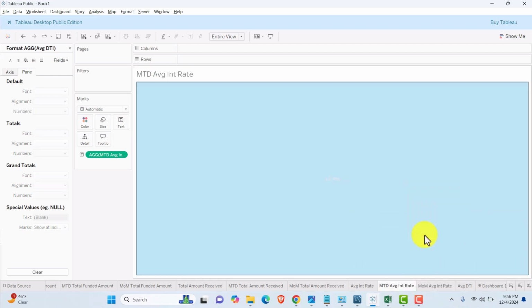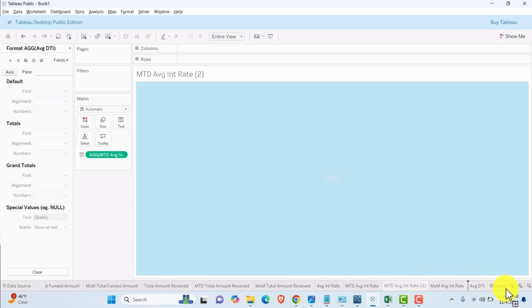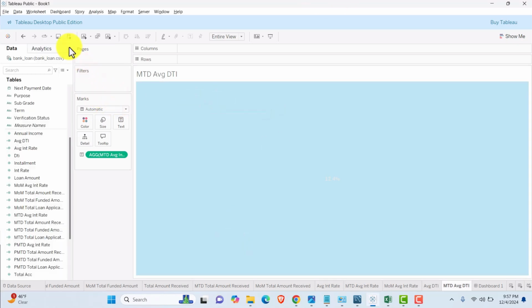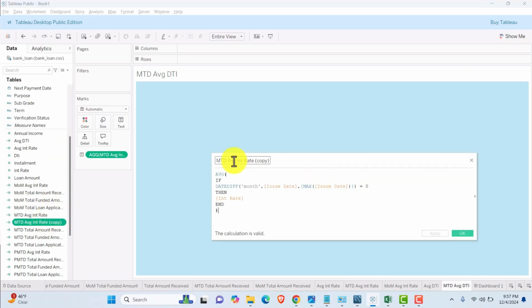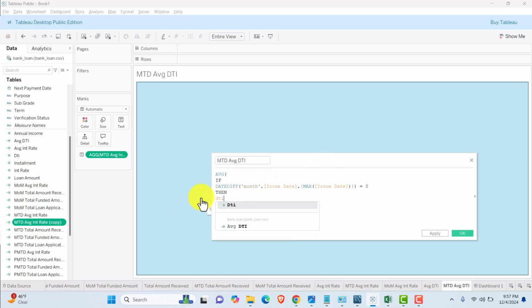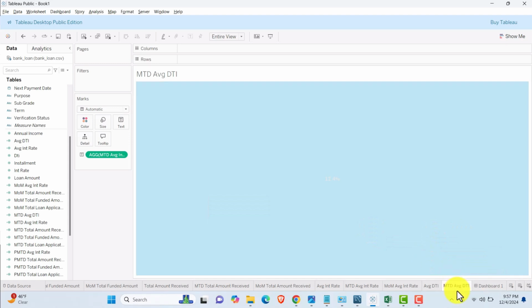Now we will also have to calculate the month to date average DTI. So I will duplicate this and drag it to the right. Month to date average DTI. And for the calculation, we will just duplicate the month to date average interest rate. I will duplicate this value and edit it as well. So it's month to date average DTI, and instead of interest rate we will just put DTI over here and it will calculate the average DTI for us.